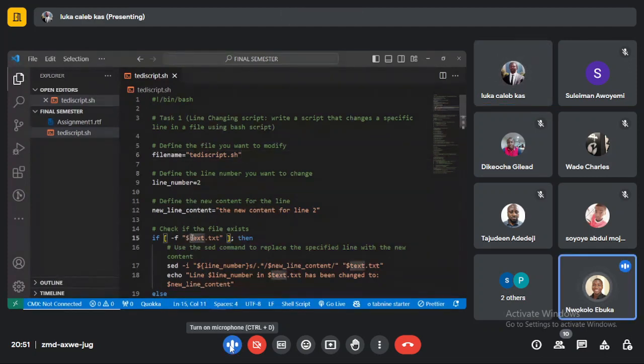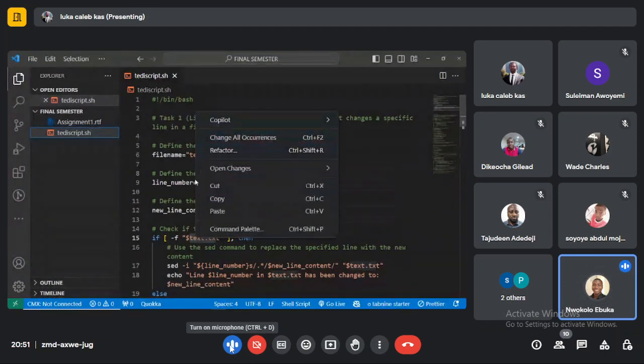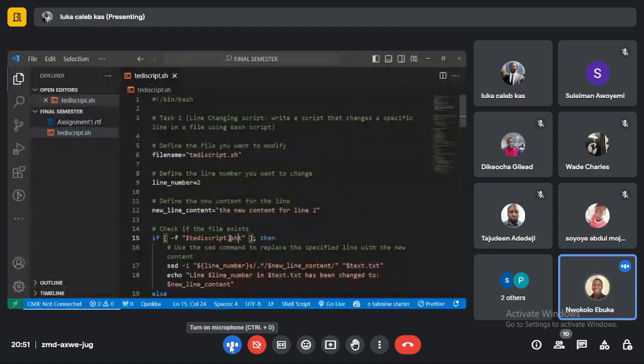Okay, that's exactly where the problem is. The variable you are calling is not a variable, you are calling the value of the variable. So where you posted that script .sh, you have to delete it and put the file name there, because that's the variable you stored that script inside.